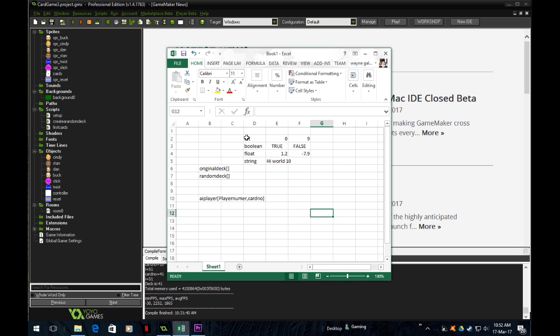So these are example variables we've got in this game that we're going to be using. We're using an array called original deck, which is just Boolean variables to say whether or not we've given out the cards. I'll explain that later. A random deck, which is all the cards. And an AI player are all the players. We've got player numbers, so you've got 3 AI players. We've got Cindy, we've got Buck, and we've got Dan. I'm playing Stan, by the way. And they've got card numbers, so basically to start with, they're given card number 0 and card number 1 to represent the first 2 cards they get given.